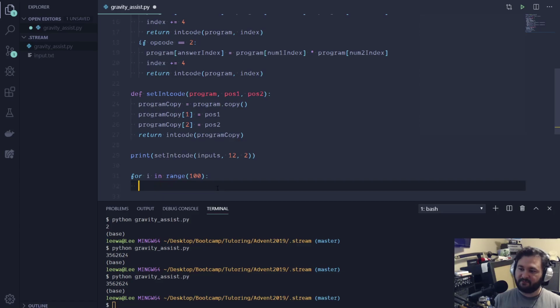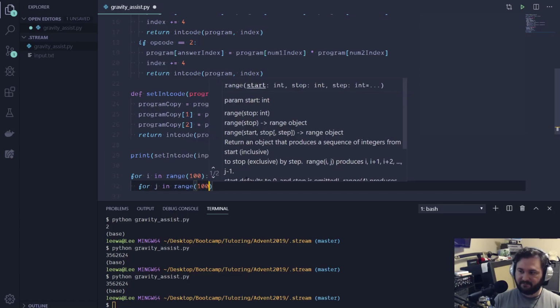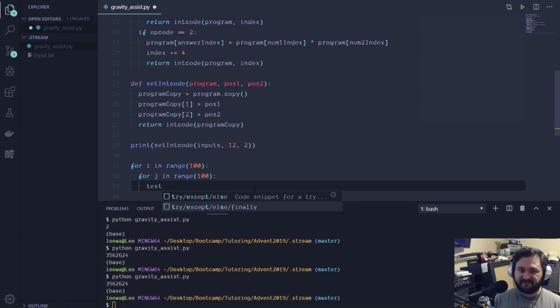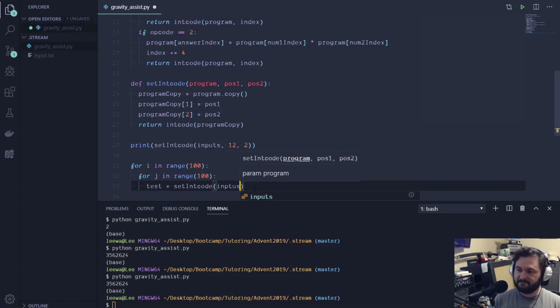We don't have to do all that. We're pretty much already done in Python, just writing that for i in range. And then to do a nested for loop, we just do it again. j in range 100, which should, I think, run 10,000 times. So 10,000 possible values that we could pass into this thing. And then we're going to test set int code with inputs, and we're going to pass it i and j.